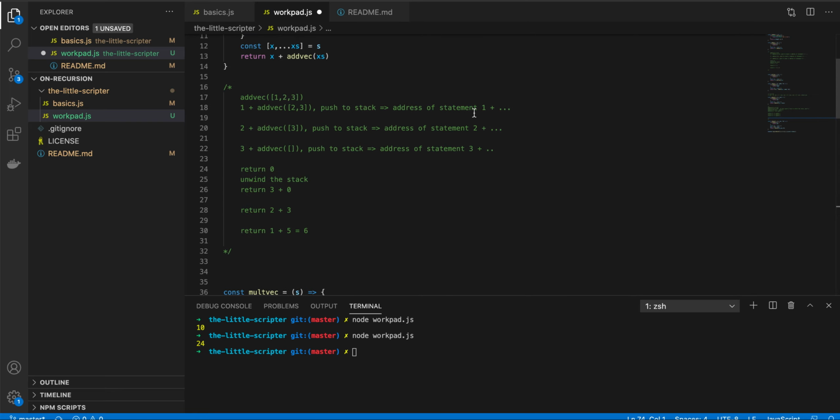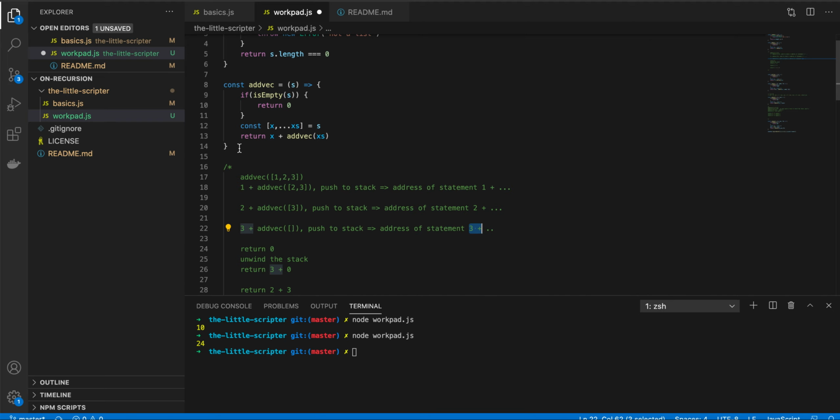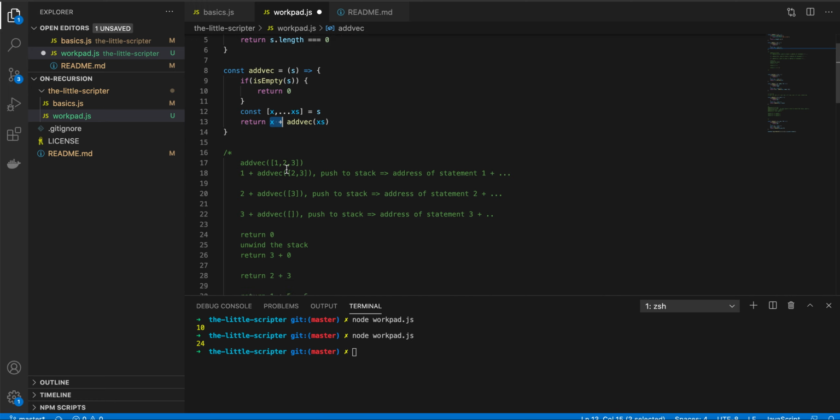Before, we could say that the current instance of the function call is done before invoking the next instance of the function call. It had to save the statement to return to, because it still had something to do after the next call returns. So when the next call returns, it has to say, okay, now I have to add 1 to it, and that's true for every call here, which is in version 1 of add vector. It always had to add x; it had something remaining to do.